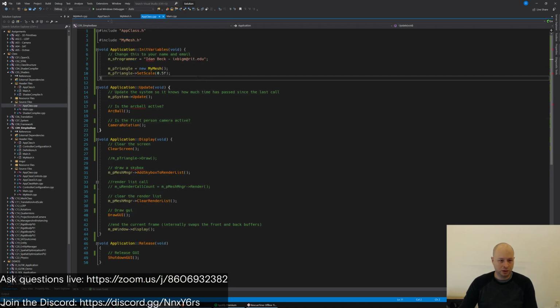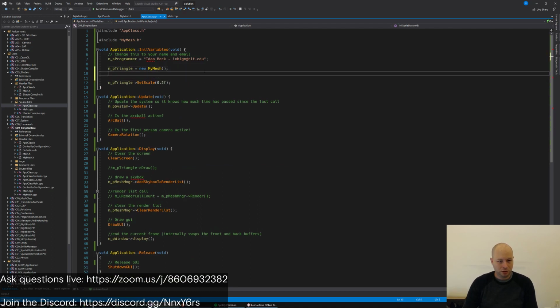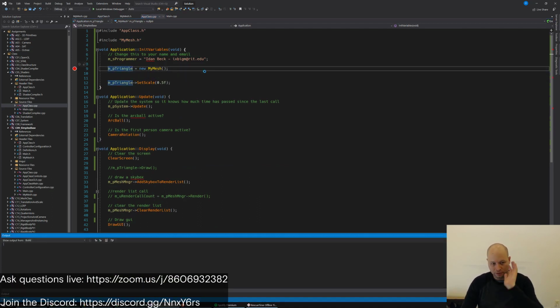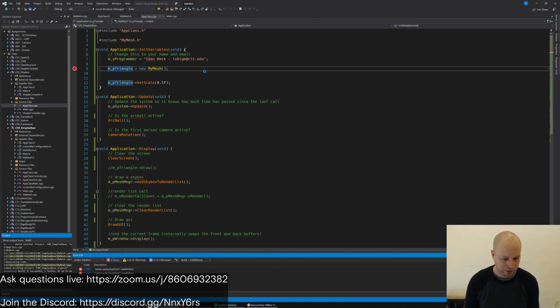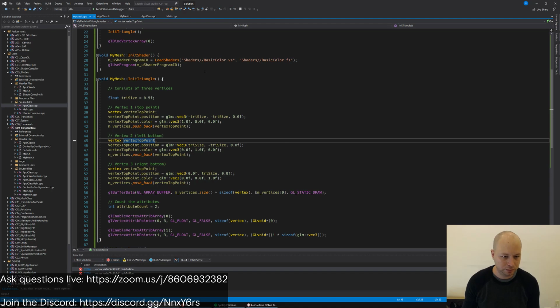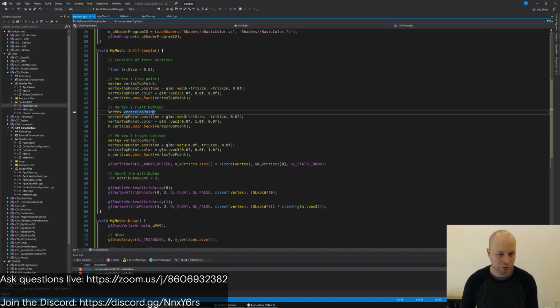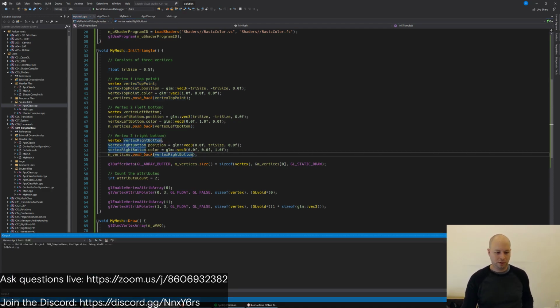So if you take a look here, if I make my new mesh, let's compile this code, make sure that we didn't break anything. Okay, what did we break? Vertex, right. We need to rename. That actually got a really big issue, left bottom. Vertex, right bottom. Great, okay. That was a big error, and it works.